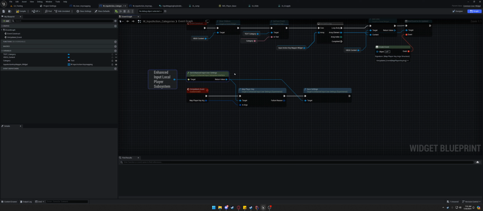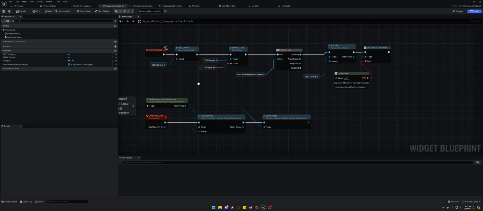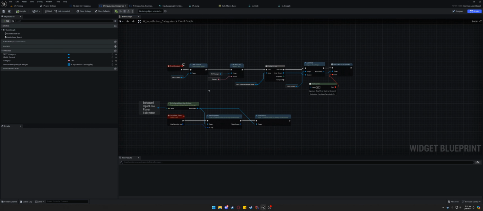So these are the settings that are getting saved. Enhanced input uses a save file to do it. So this interface gets all the settings. And then you map player key. And then you save the settings. So this is what remaps the key, and this is what saves everything. So that's why it changes when you change it in the editor. This is the reason why. Everything's already getting saved over here. And that's it for this one. Very simple. Not much to it.